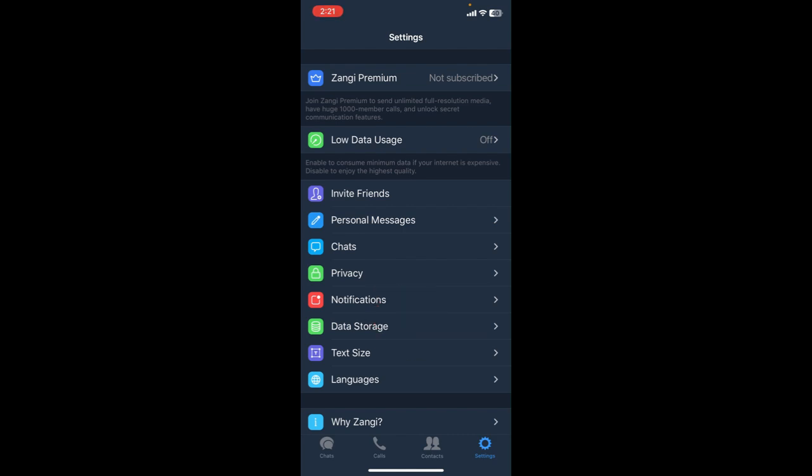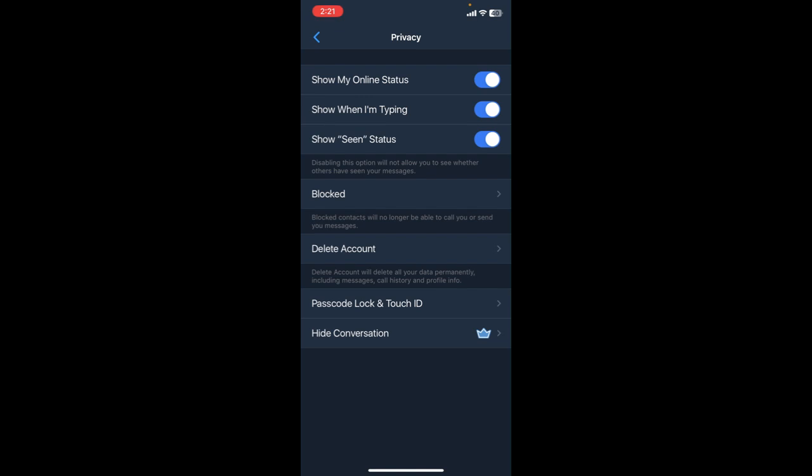Just click on privacy. Now look at the top of your screen where you can see the option for show my online status. Turn it off. As soon as you turn it off, your online status will be hidden. And that's it, guys. That's how you're gonna hide online status on Zangi application.